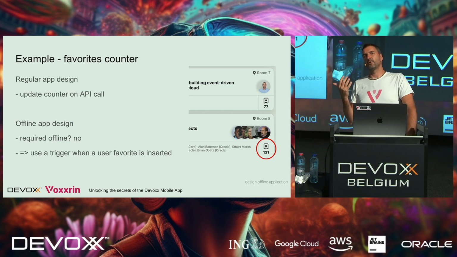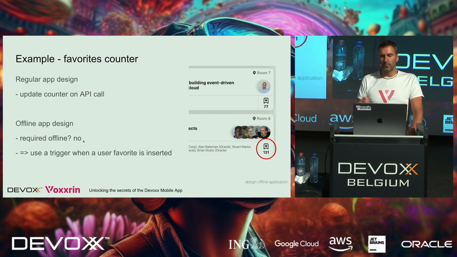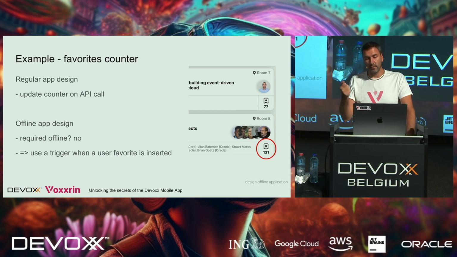So we have this document called talk stats, and we need to update that document on the server. For the offline app design here, the answer to "is it required offline" is no. It's okay that if you favorite a talk when you are offline, it won't increment the total number of favorites on the talk. You can try it if you want: you just go offline and toggle your favorite, and it will just change the color, but the counter won't change, because the counter is updated only when you are online.